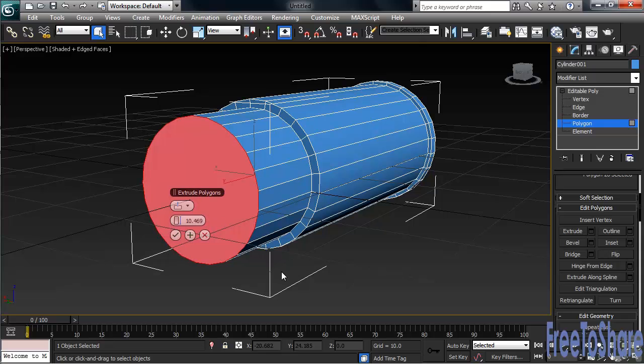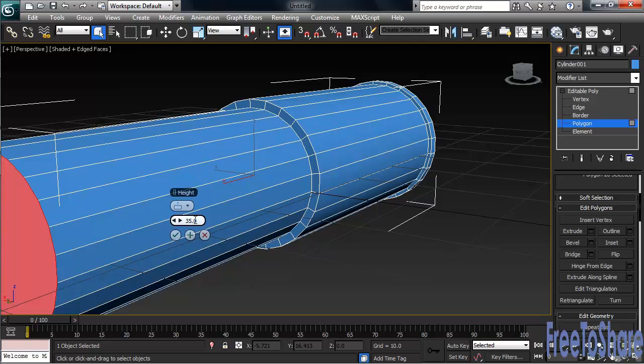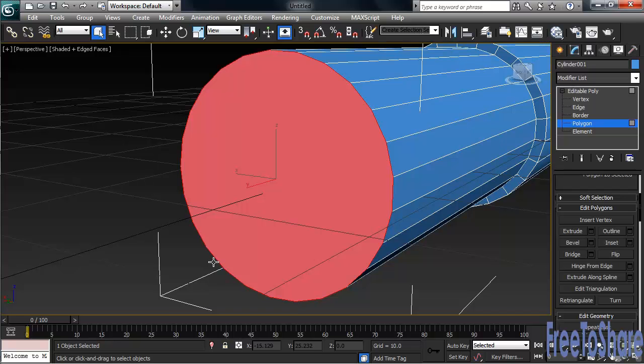Now, you might remember that the height on our original cylinder was 35. With this section designed to be just the same length or height as our front section, let's change our extrude amount to 35. Again, we'll double-click on the value, type in 35, then press Enter. Once we've done that, we'll accept the changes made. Let's now hit Z so we can center the polygon on the screen.